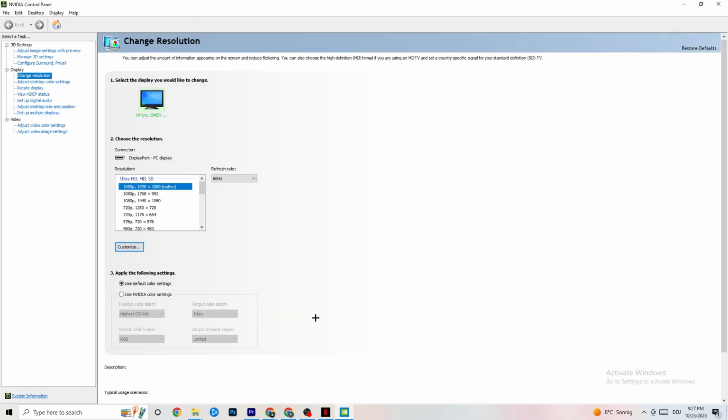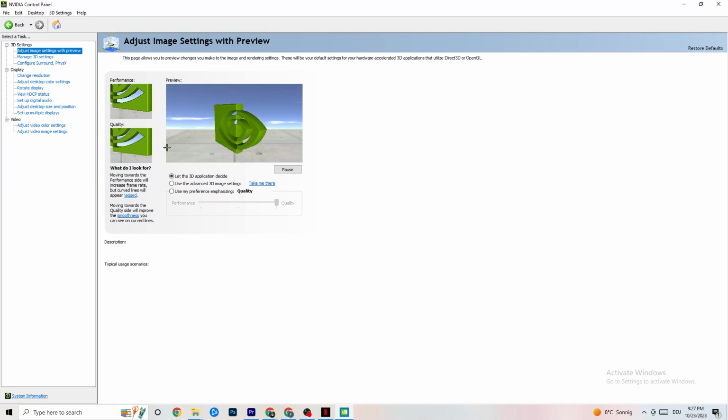Next, go to the top left corner of your screen and click on Adjust image settings with preview. As you can see, you need to enable Use my preference emphasizing. You have a bar you can move around, and I have it on Quality because my PC can take it. But if your PC can't take it, just pull the bar back to Performance. It will not impact your quality as badly as you think, and it will help you a lot, trust me.